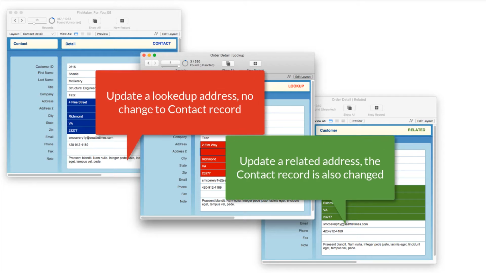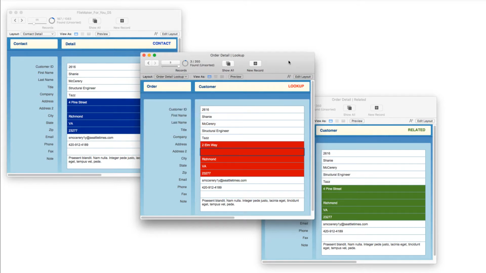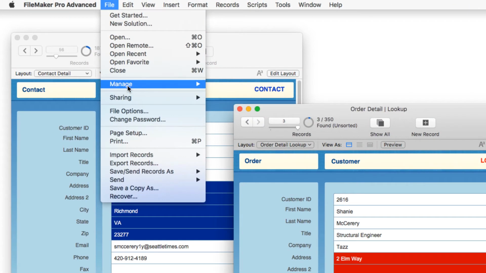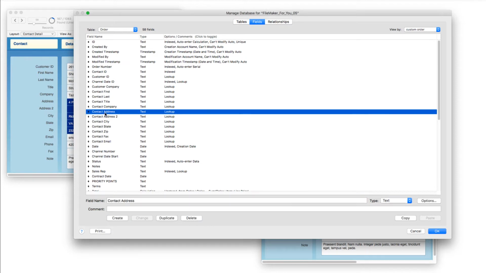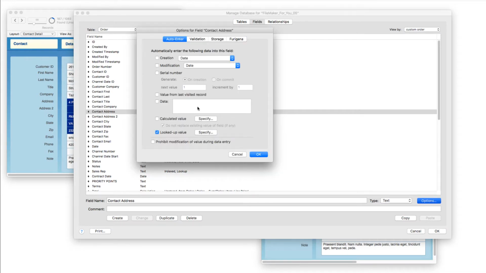So now that we know how that works, let's go behind the scenes and go into Manage Database. And we're in the order. And we're going to go ahead and just look at one as an example, the contact address field. And you can see that it's a lookup field. We'll go into Options and in Auto Enter, the looked up value option is checked off.